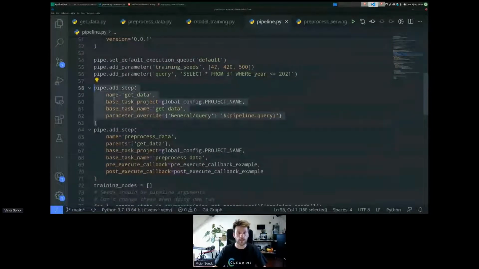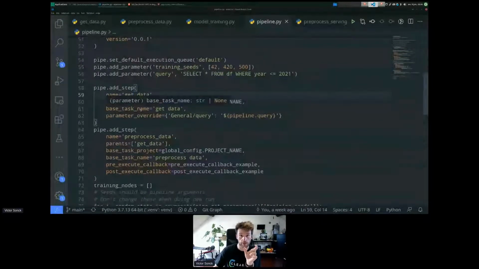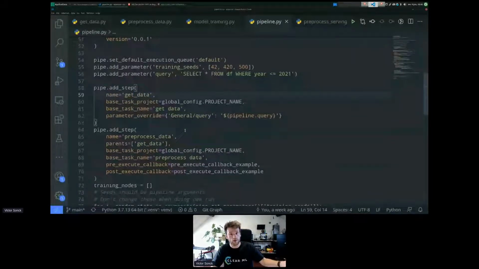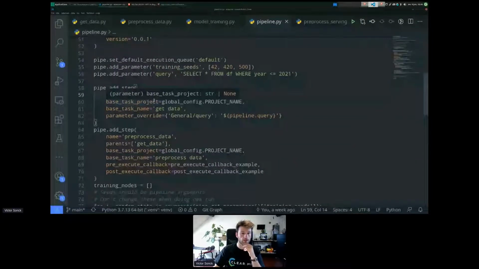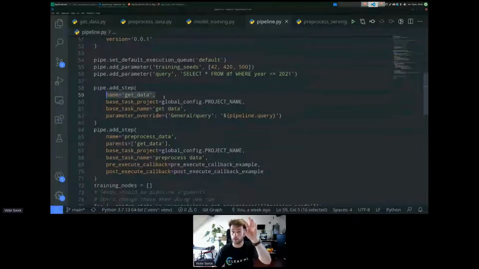So the pipe add step, the name that we used before is getData, right? So this is an experiment that's already in the experiment manager. You can do it without it already being in the experiment manager, but in this case, it's already there. So why not use it? This is the project that we're going to use. The base task name is getData, which is the actual name of the experiment, not this. This was a mistake of me. This is going to be the name of the step in the pipeline.